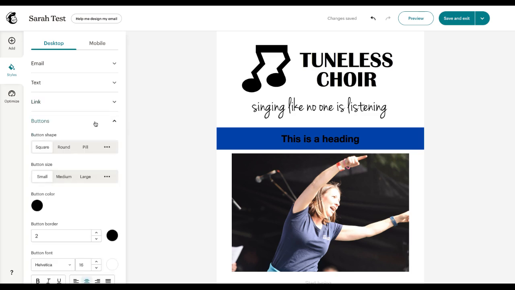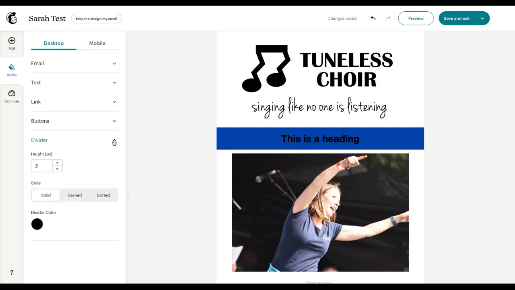You can also set a default for buttons, which might be useful if you want to pull the Tuneless colours through for those, and likewise for dividers if you put any dividers in. So that's just to let you know that.